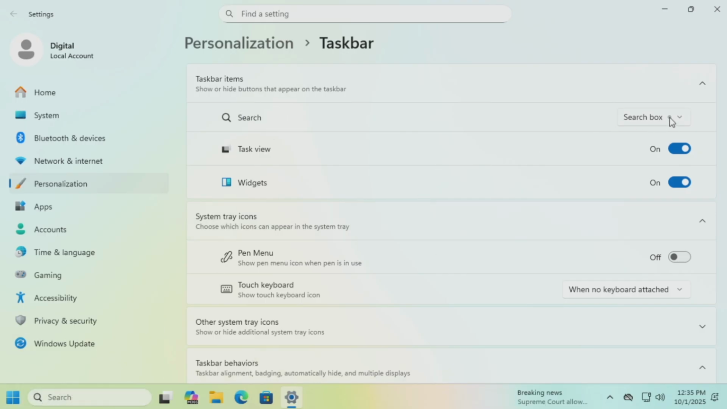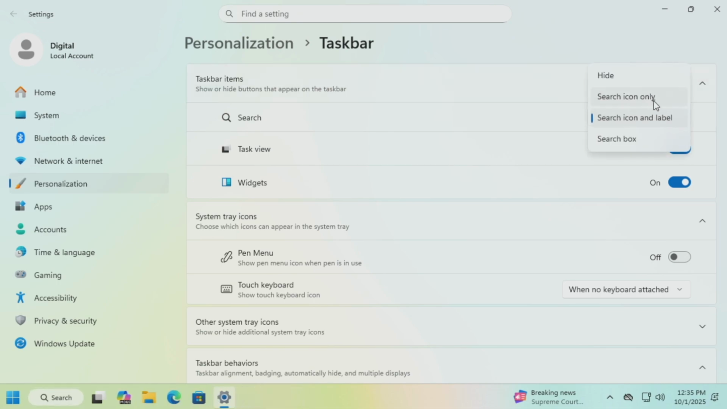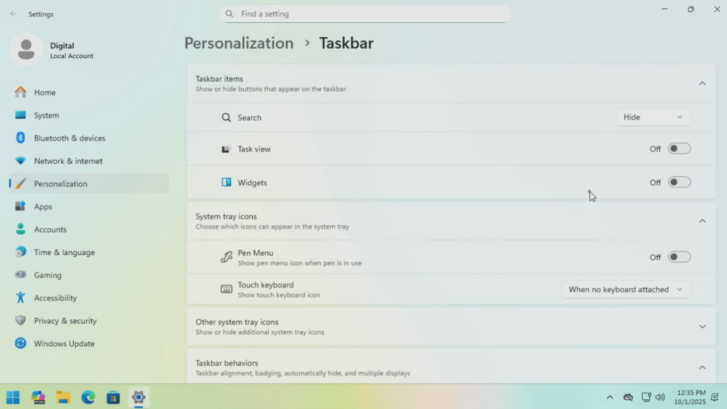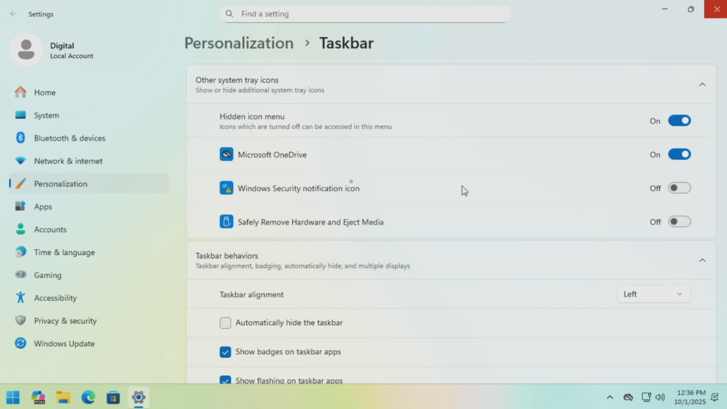You can make it from a search box to search icon and label to search icon only, and you can also hide it. You can also turn off task view and widgets if you want to further reclaim some taskbar space. This is also another section where you can change up your taskbar system tray section. So for instance, if we look at other system tray icons, drop this down, we can actually turn off and on things in our tray.